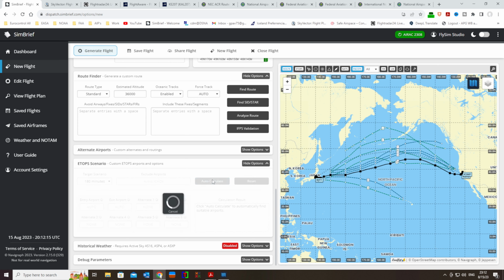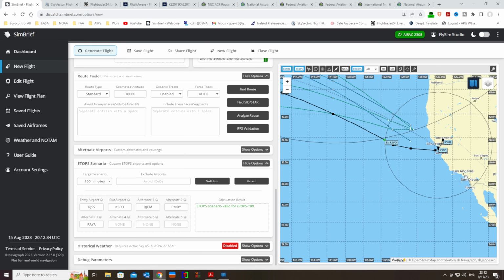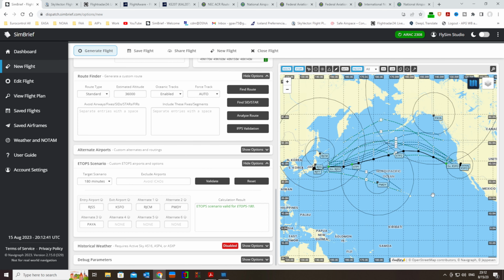Now, ETOPS scenarios. I don't like using the automated function from Simbrief. Yes, I will never use Papa Alpha Yankee Alpha Airport to go over there. I will most likely use something in maybe Los Angeles or San Diego, and I will have my circles around here, and it will follow a straight line. Yes, why did the system choose that?